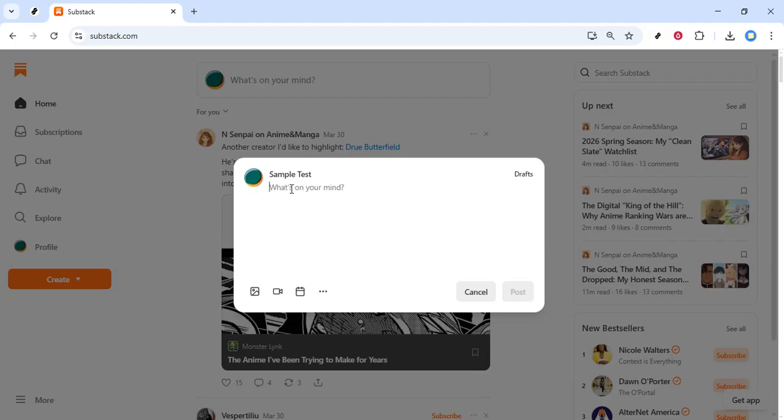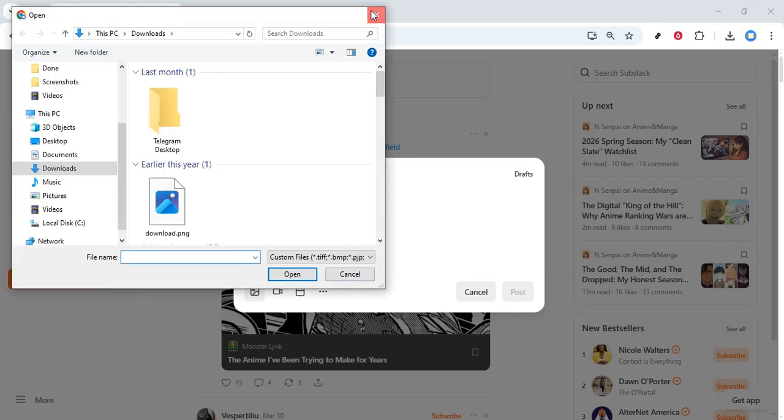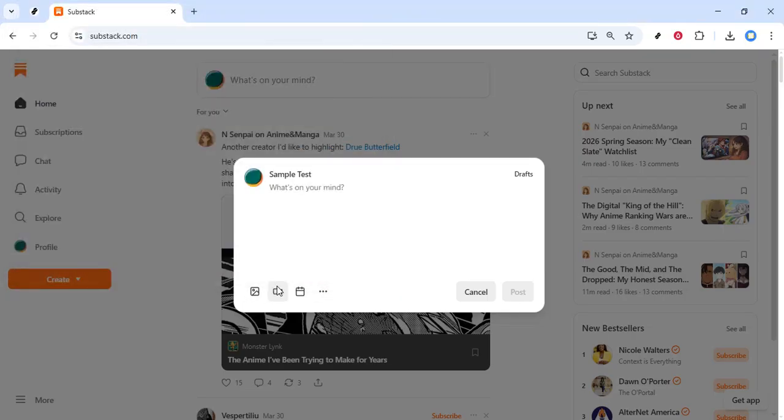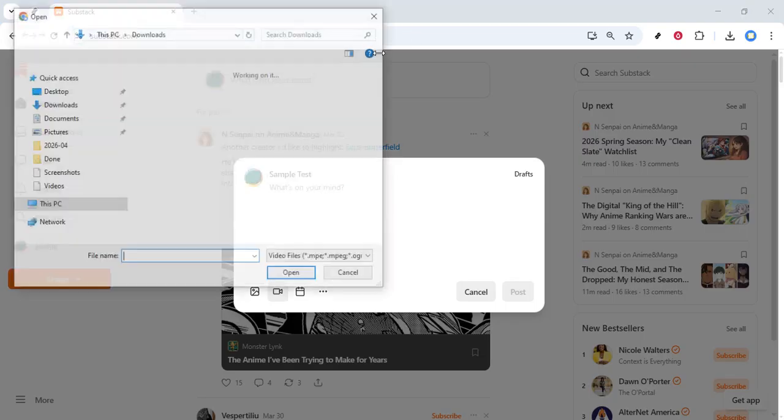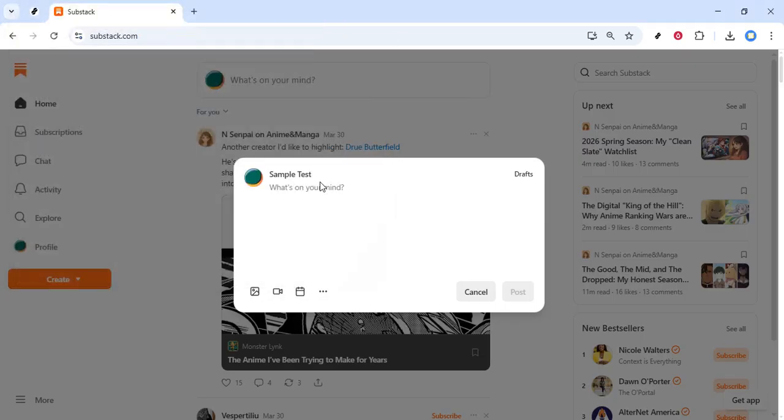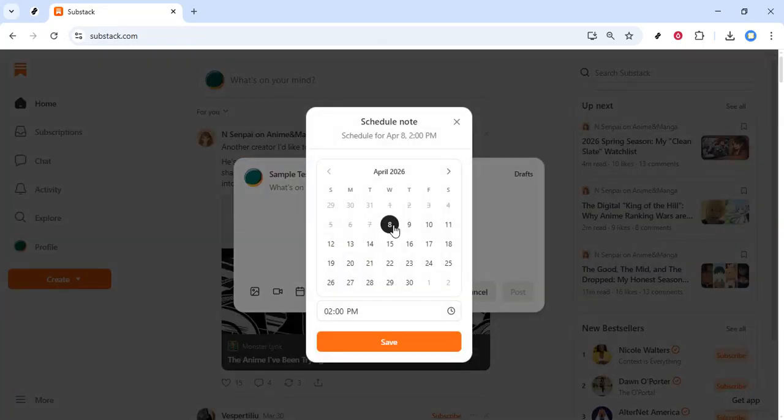Below or around that text area, you'll see options to enhance your note. You can add an image if you want to include a photo, graphic, or screenshot. You can add a video to share something more dynamic. You may also see options to schedule your note so it goes out at a future time, or even include things like a prediction market if that's supported in your workspace. Use these tools to make your note more engaging, but only if they help communicate your message.